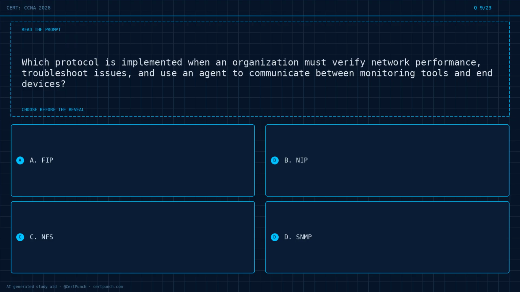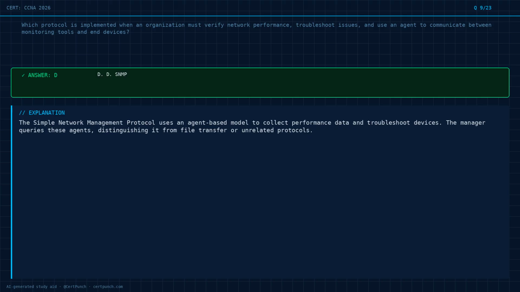Question 9 of 23. Which protocol is implemented when an organization must verify network performance, troubleshoot issues, and use an agent to communicate between monitoring tools and end devices? Option A. AFIP. Option B. Option C. NFS. Option D. SNMP. Choose the best answer before the reveal. Commit to it now. The answer is option D. Key Q. The Simple Network Management Protocol uses an agent-based model to collect performance data and troubleshoot devices. The manager queries these agents, distinguishing it from file transfer or unrelated protocols.